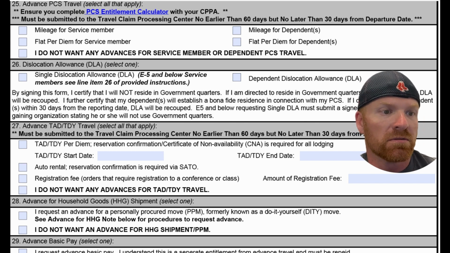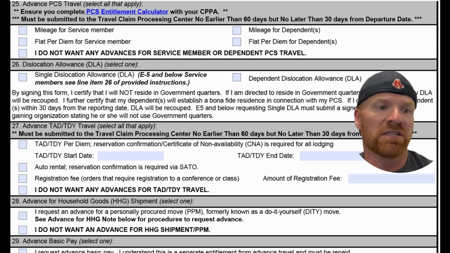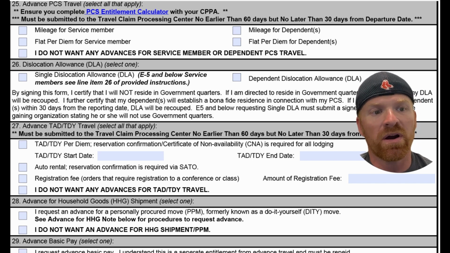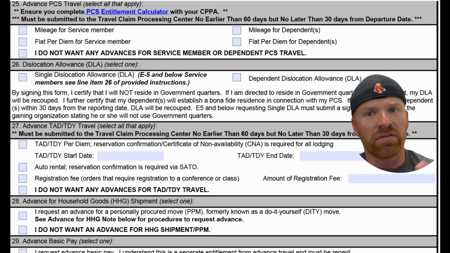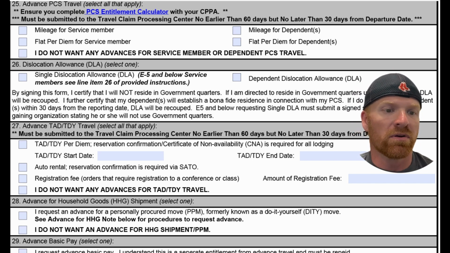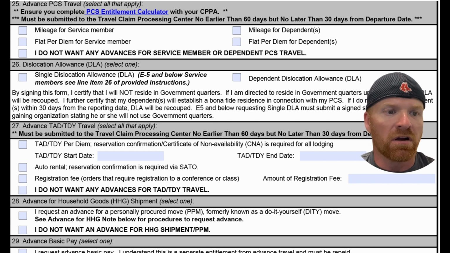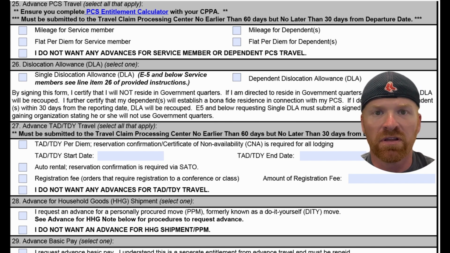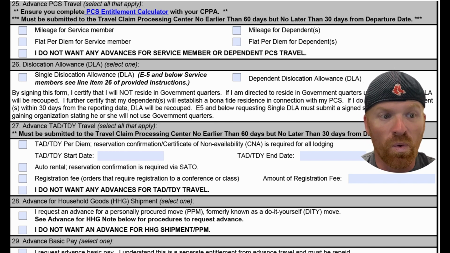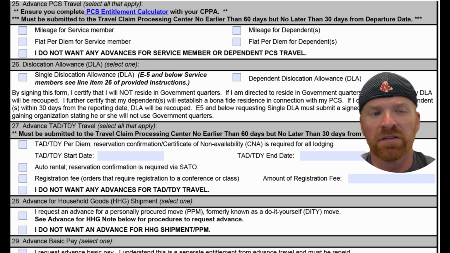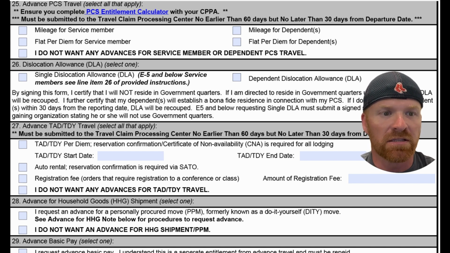Next one, section 27, advanced TDY travel. Now your orders are going to say that. If you have a school en route or something en route to your final destination, this is where you put that in. When it starts, what it is, if you get a car with it, if there's a registration fee that goes along with it, or I don't want any advances, right? So this section isn't necessarily asking if you want the pay, it's asking if you want it advanced.